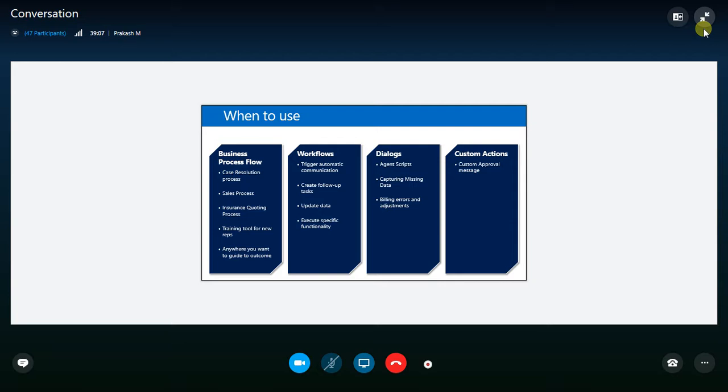Little examples of your workflows: they're going to trigger automatic communications, create tasks for people to follow up on. It's going to be things like updating data, executing specific functionality. So a lot of those pieces were actually off of some of those examples I've given where I've used workflows.